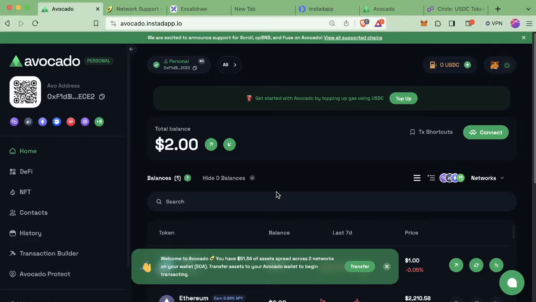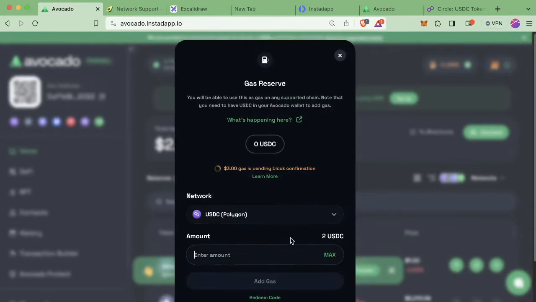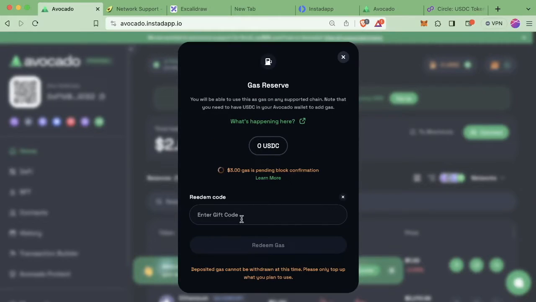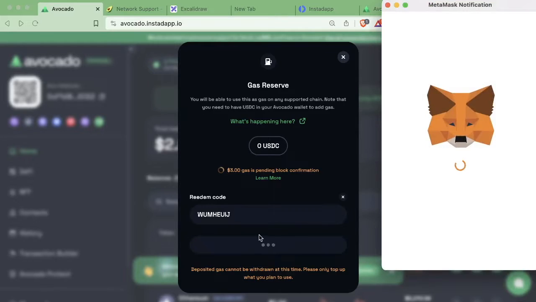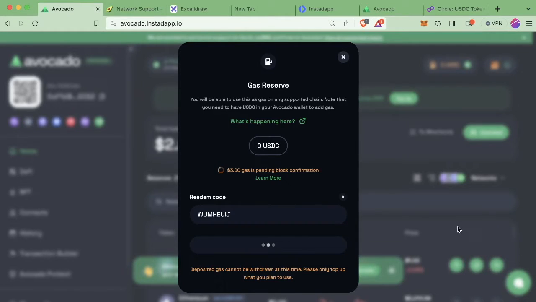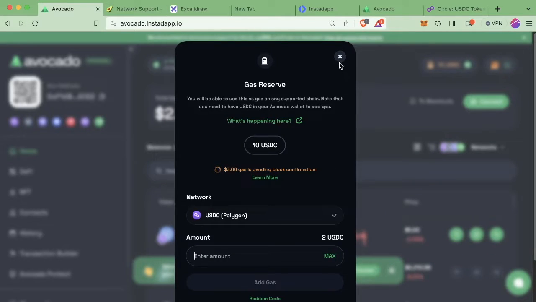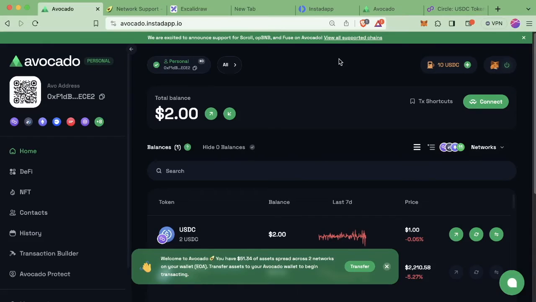While this gas top up is pending, I'm going to show you something else really quick. If you go to the gas tab and go down to redeem code, if you ever get a code from one of us, this is where you input it. Just click redeem gas and sign it, and that gas will be added to your account. What's really cool is that gas gets added instantly. So while we have these $3 of gas pending, we're going to use the $10 gas from the redeem code.